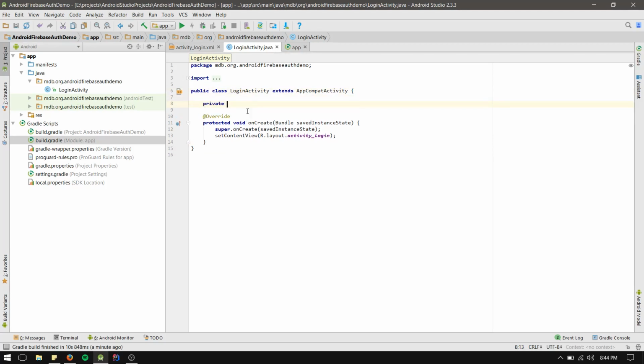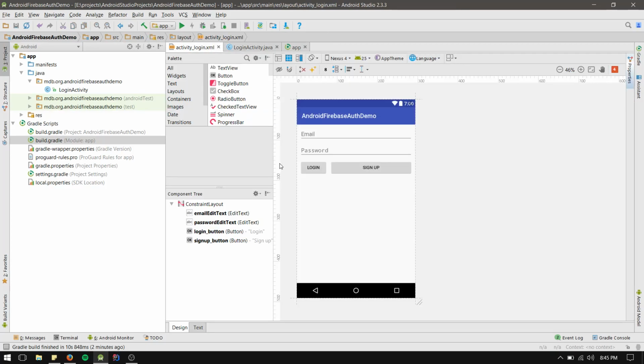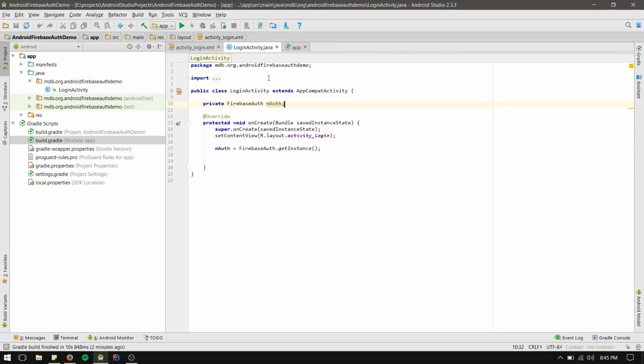So first, in the Java class for your actual activity, you want to create a reference to your Firebase auth object. Basically this creates an instance of your authentication and allows you to access all the methods that you need to actually sign in, sign up and log in. So I'm just going to instantiate this in my onCreate method, and I'll also add my references to all of the edit texts and buttons that I have in my activity.